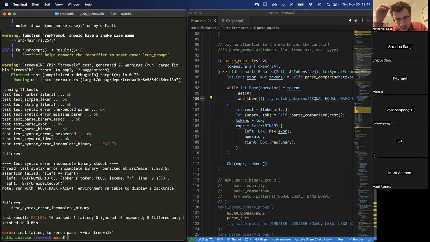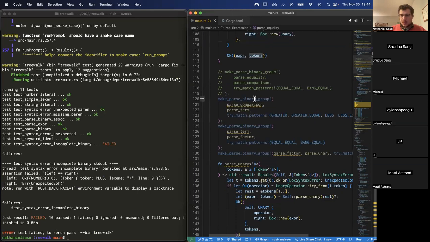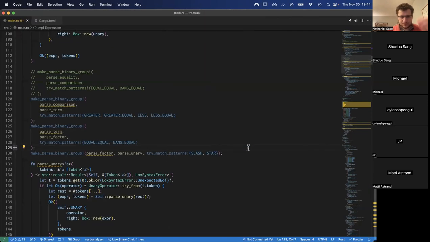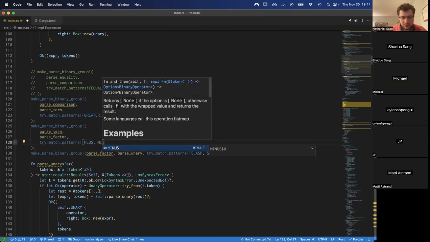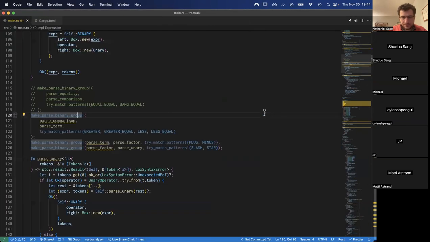It calls to parse comparison. Yeah. Did I mess up one of the checks? Like this one? That should be plus and minus, I think. Yep, that's better. Okay. So yeah, when you parse, yep. Okay, I think this is right.